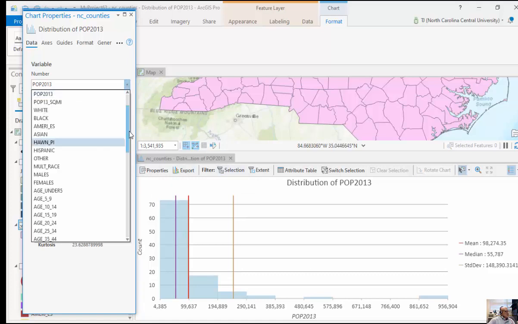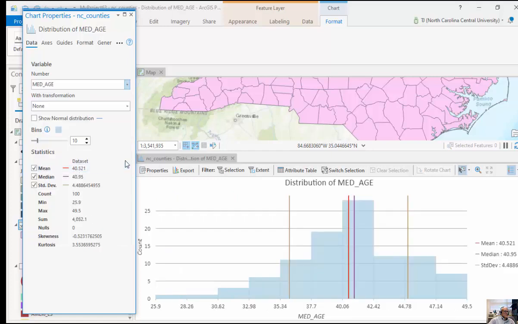I'm going to go back to this median age because I know that it's normalized data. So you can see median age, and you can see it's skewed. I believe this is called skewed left. But you can see the mean, the median, and the standard deviation all on the same chart right here.